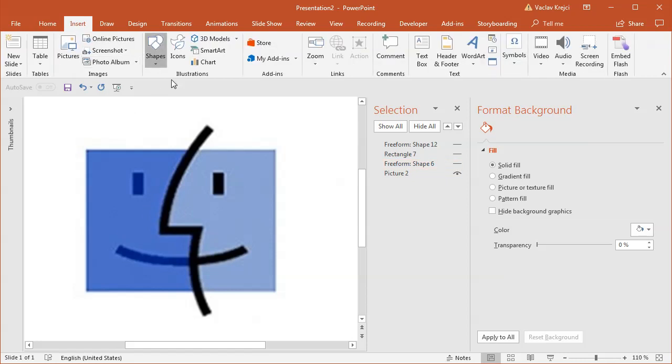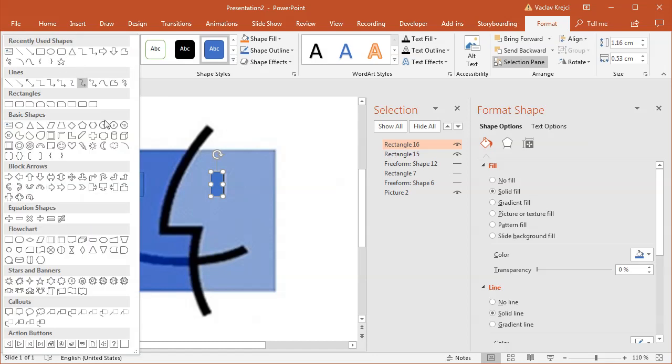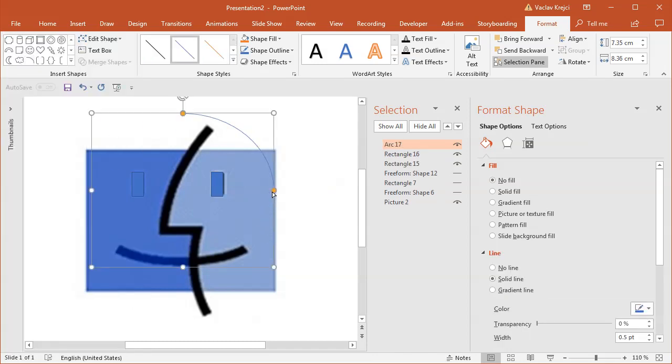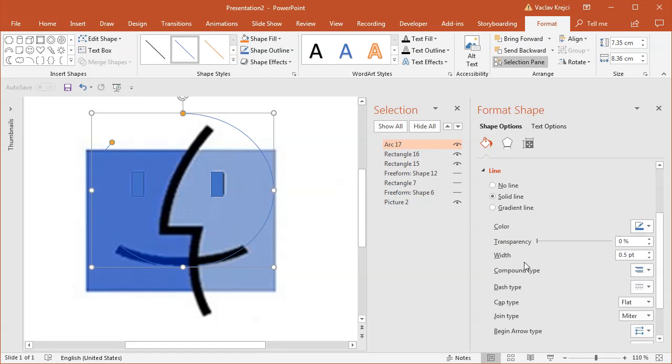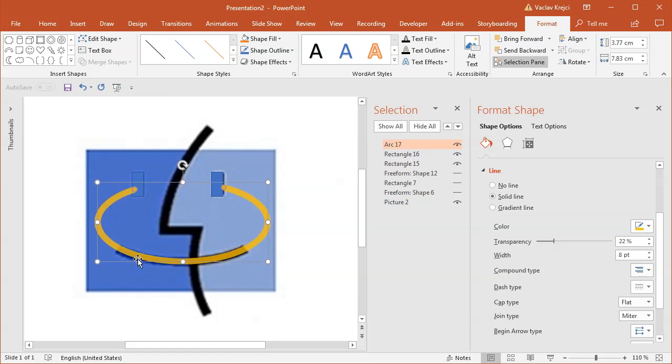eyes and the mouth, so I will select insert shapes, rectangle. I will draw those eyes and duplicate it holding the control key on my keyboard, and I will again use the arc shape to draw the mouth. Before I change the shape or size, I will again raise the width, maybe change the color and the transparency so I can see what I'm doing. Seems like quite a small shape should be used for this one, like this. Okay, this seems like a very similar shape, so I will just drag the right and left yellow handles, and that seems fine.